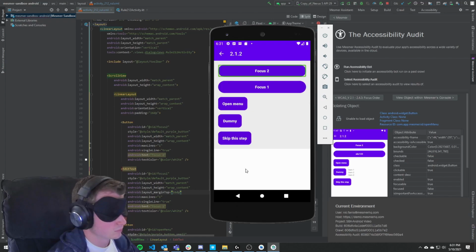2.1.2 Focus 2 button. Focus 1 edit box. Open menu button. Double tap to activate. Okay, so we found the menu button.